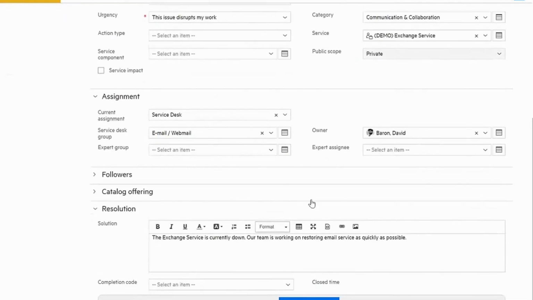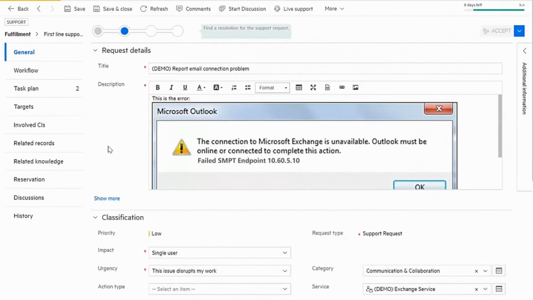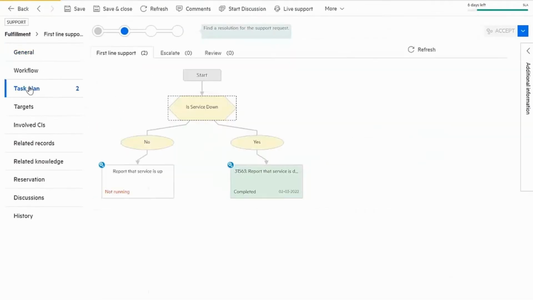In addition, we can see that this particular request has already posted a solution. This is accomplished through automation that is part of the virtual agent definition for supporting email. In this case, we have a task plan that is checking for the availability of our current service.